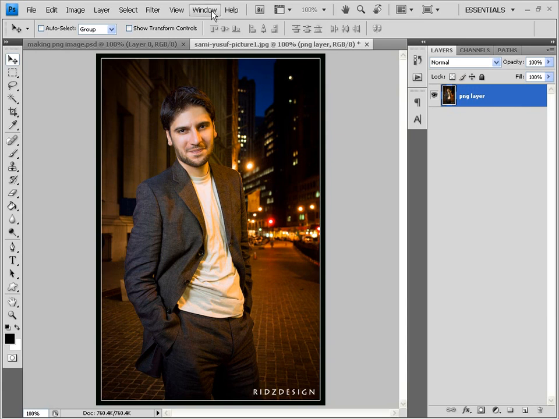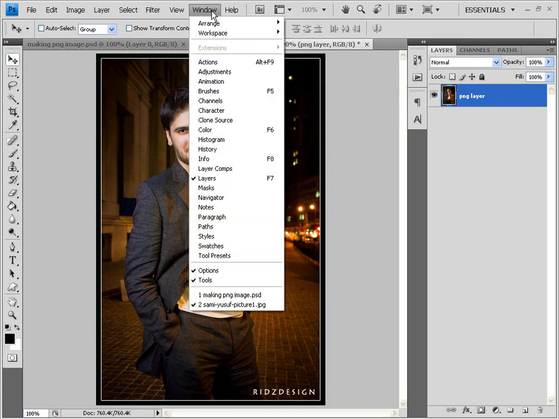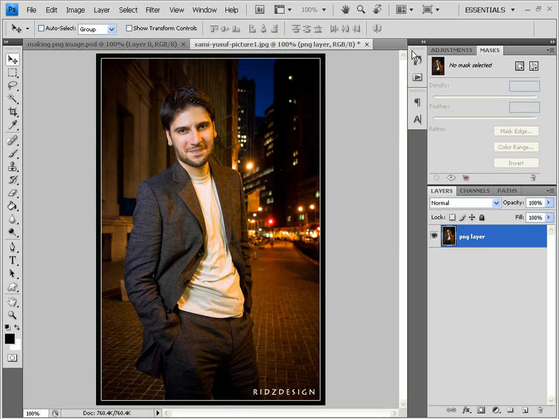Now let's make another arrangement. Go to window over here, this window, then click this option which says mask. You get a mask box over here. So we're gonna ignore this for now, and only in the last step we'll make some adjustments in mask. For now just keep it ready.